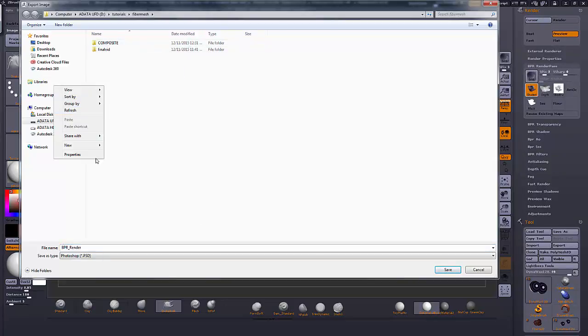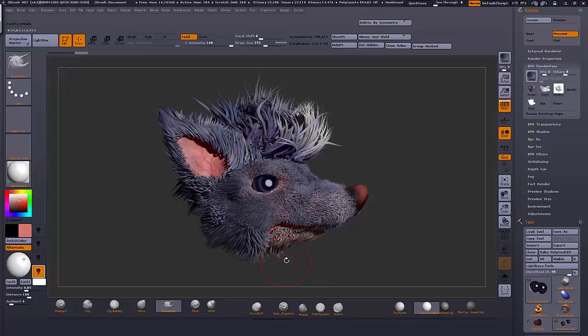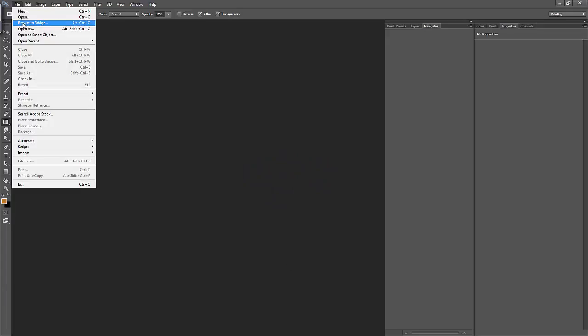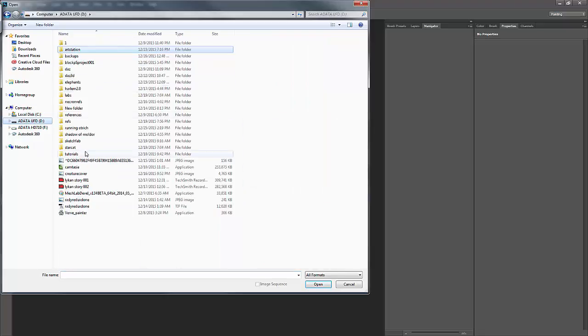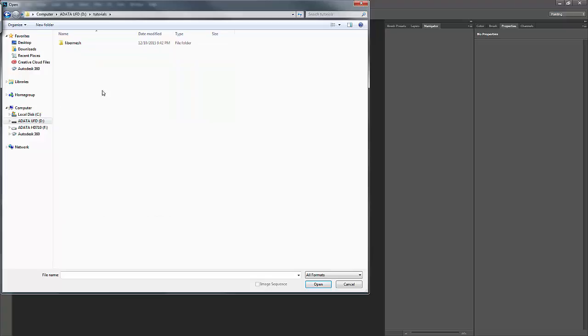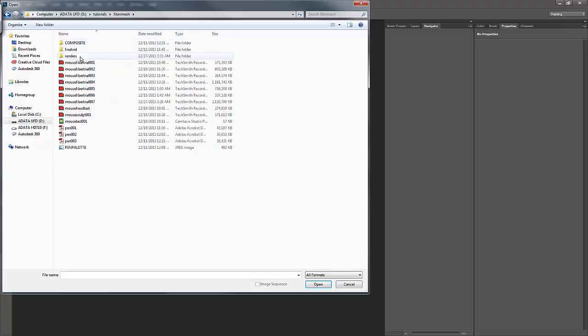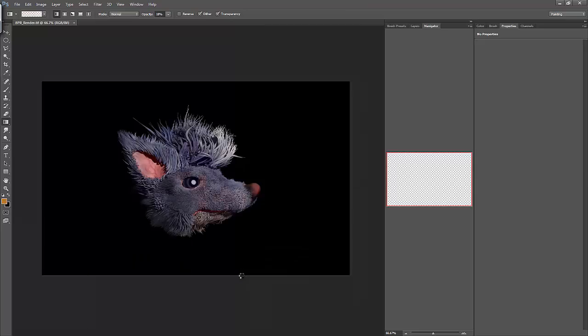Come on, new folder. I guess just name it renders for now. Renders. Save as a TIFF. Open. File, Open. Oh, why is this here? Tutorials, Fibermesh, renders. There we go.